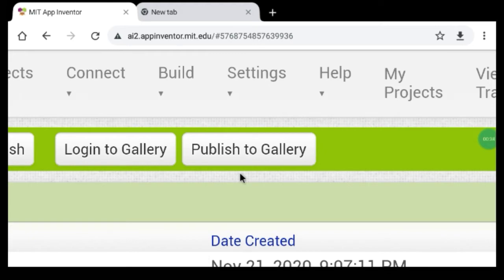Is it photos which are stored in our gallery, or is it something else? Basically I'll just explain to you. It is like the Play Store in MIT App Inventor, a kind of Play Store made by MIT App Inventor. So here you will see two buttons. Publish to Gallery means if you want to publish any application, you can publish it over there and become a creator. Okay, you can publish your apps.